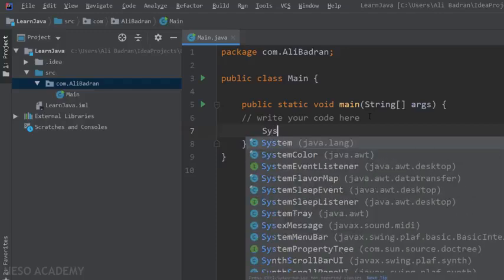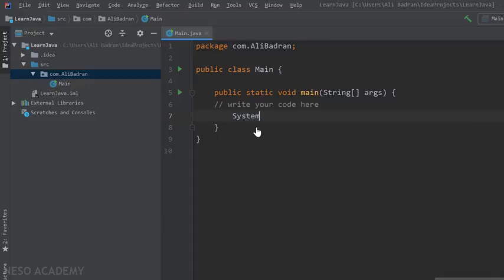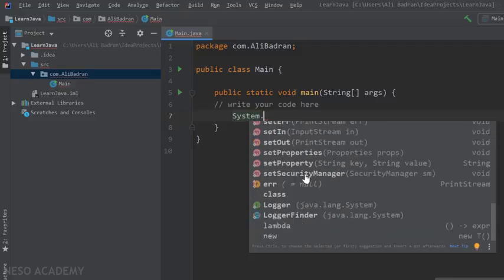So let's type system, and as you can see, the IDE helps us whenever we are writing something. It is suggesting that I want system. So if I press tab, system will be automatically completed. And now I will press dot. As you can see, when I press dot, I will see everything inside the system class.